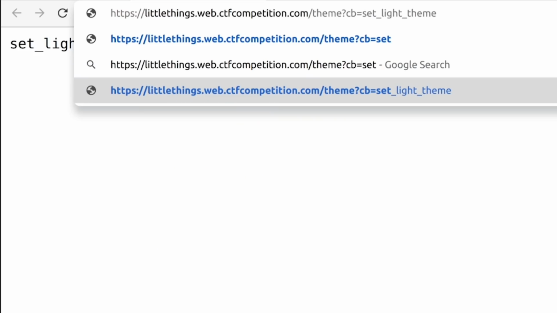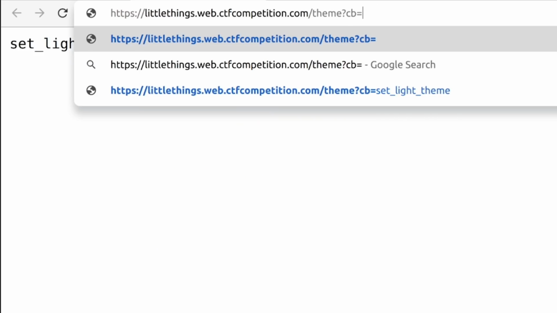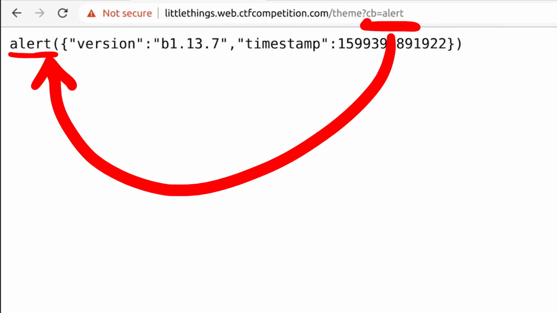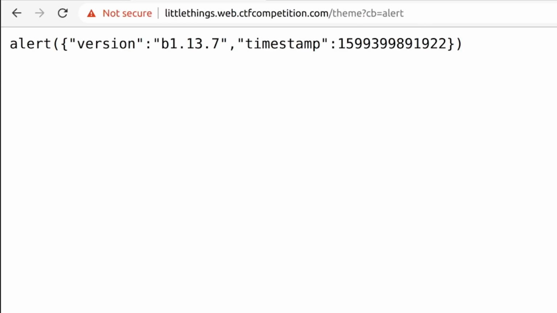The callback parameter can also be kind of freely chosen. So for example, we could enter here alert, and now we have a script hosted on the Little Things website that calls alert. And this will become important soon, let's remember that.